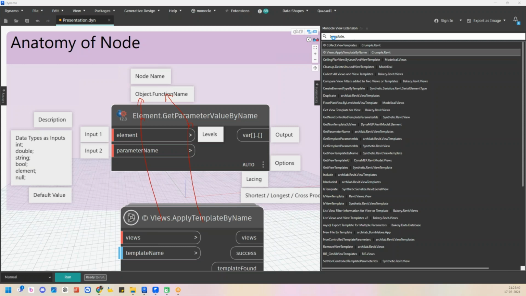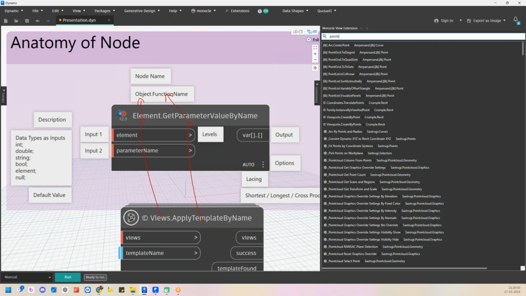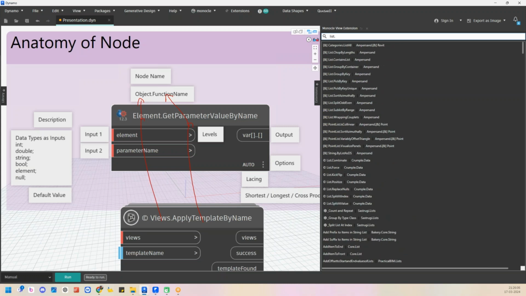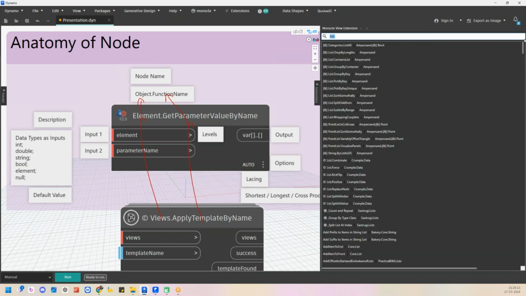If I want to play with the work sets, I'll just type work set and put a dot next to it. Then see: collect work sets, elements dot set work set, elements dot. What are all these dots? If I want to play with a point, I'll just type point dot. If I want to play with a list, I'll type list dot. If I want to play with elements, see the drop down, how many nodes you have. I'm going to share all those nodes with you. You don't install anything.